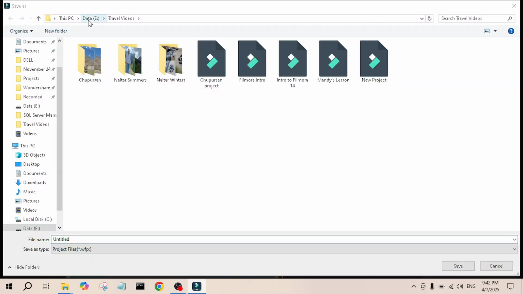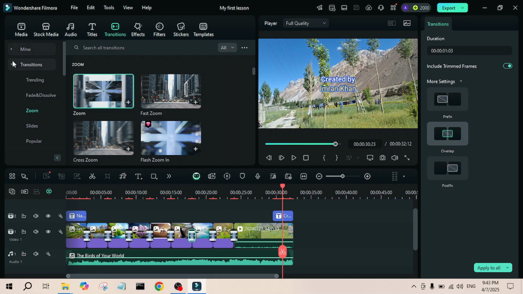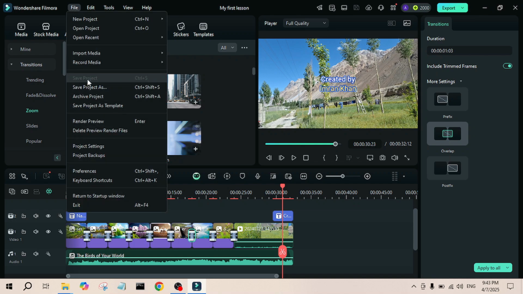Control S. When I press Control S, this window will appear to save. I will name it my first lesson. I have saved. I can save my project from here. This is different from exporting. I will click on file, and because I have already saved, you see the shortcut Control plus S. I have already saved my project.